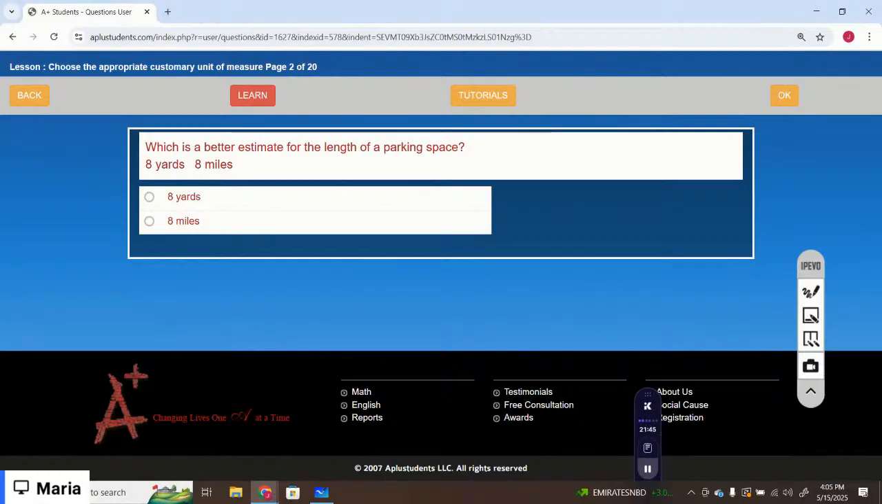Which is a better estimate for the length of a parking space? 8 yards, 8 meters. That is 8 yards because that's a parking space. So it would be 8 yards. Option number one is the correct option.